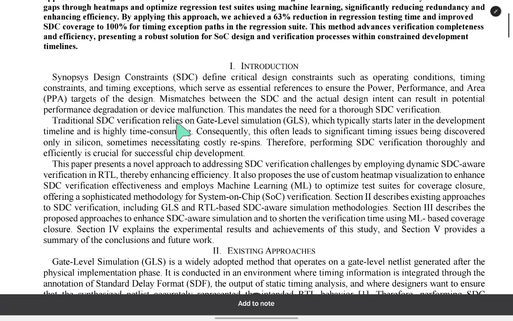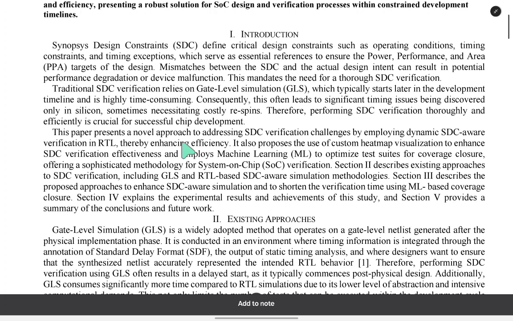Traditional SDC verification relies on gate-level simulation (GLS), which typically starts later in the development timeline and is highly time-consuming. Consequently, this often leads to significant timing issues being discovered only in silicon, sometimes necessitating costly spins. Therefore, performing SDC verification thoroughly and confidently is crucial for successful chip development.